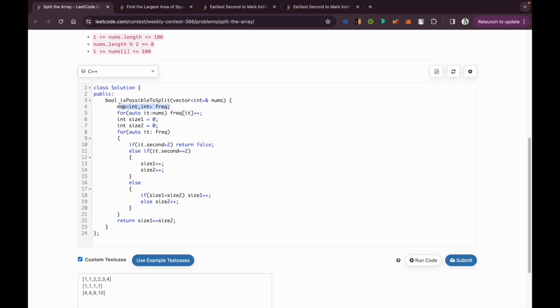I am using an ordered map over here, right? So ordered map will have an average complexity of log n for all insertions, deletions, finding, everything. So I'm iterating on the nums array, so iteration is going to give me a complexity of n, and inside that I am inserting in the frequency map, so that gives me an added complexity of log of n. So this insertion is running in n log n, where n is the size of the array.